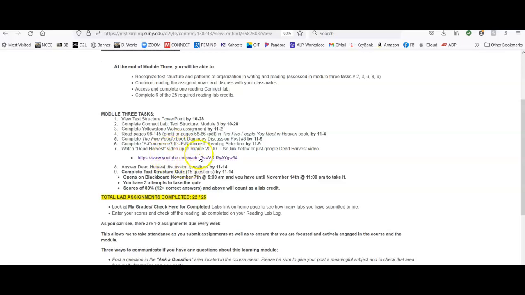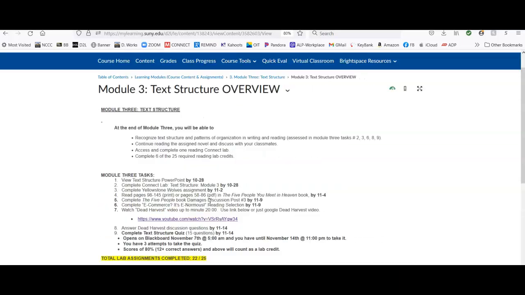And then we're going to be looking at the effect of the drought in California and its harvest and its implications for getting fresh fruit in Western New York. We have a text structure quiz, and then that's it. So just a couple more assignments. At the end of this, you'll have completed almost all of your 25 labs. So let's get to it.